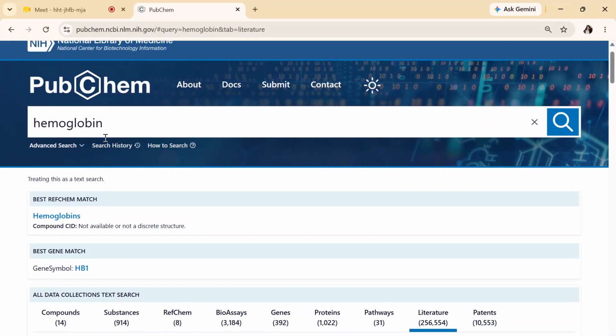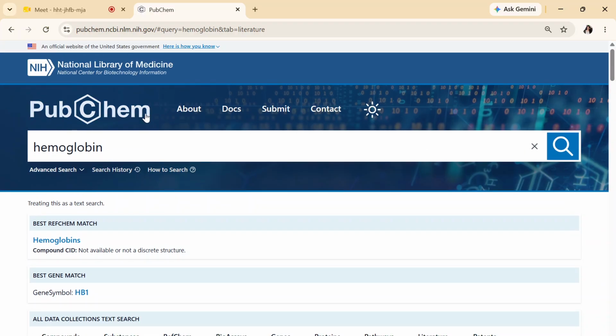So do we understand PubChem, that we use the PubChem database when we are studying any drug, any chemicals or any biological activity. Now let's go back to the NCBI homepage.